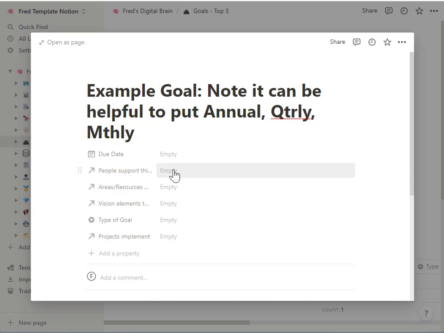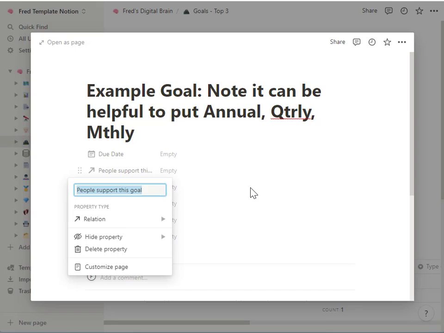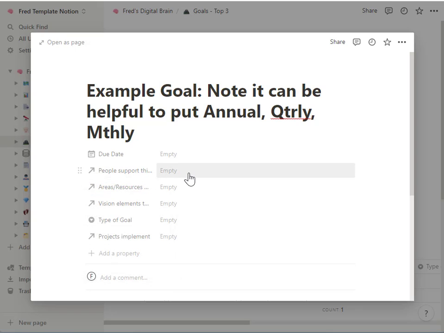This is really important: what people are going to support this goal. If you think about the goal, who needs to help you achieve that? And that could be people that you know or don't know. We'll get into that a little bit more, but that gets into the relationship action plan areas of this. What areas is this in?